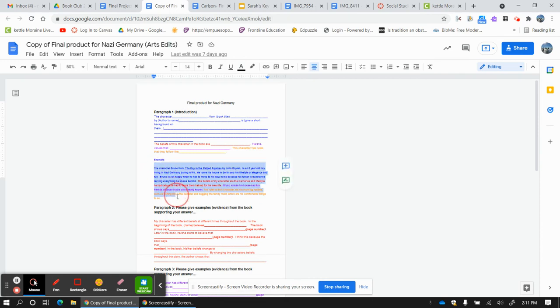I've written you from The Boy in the Striped Pajamas an example. The character Bruno from The Boy in the Striped Pajamas by John Boyne is an 8-year-old boy living in Nazi Germany during World War II. He loves his house in Berlin and his lifestyle of elegance and fun. Bruno's not happy when he has to leave his home because his father's transferred, leaving everything he knows behind. That's a quick background. The beliefs of my character are memories and lifestyle that he had before he had to leave behind for his new life. That's my red.